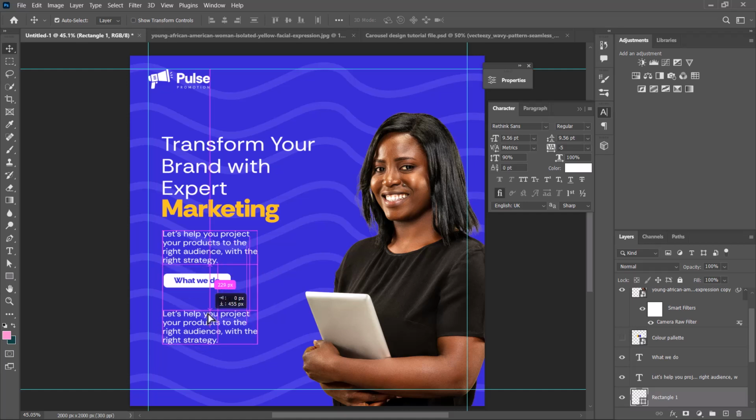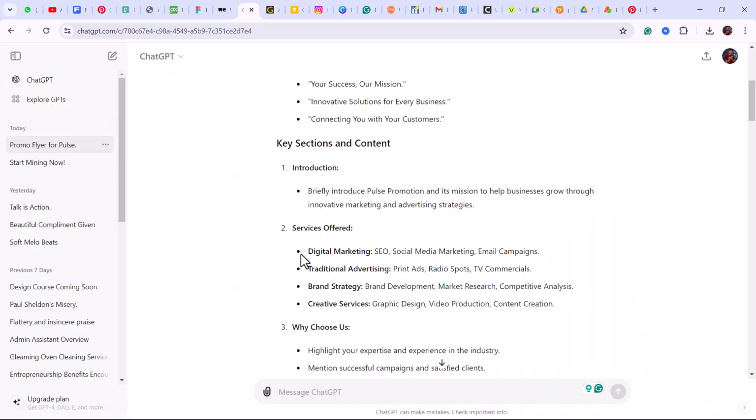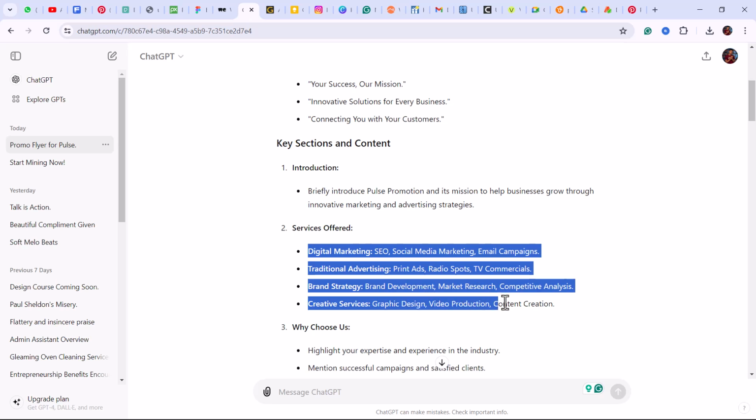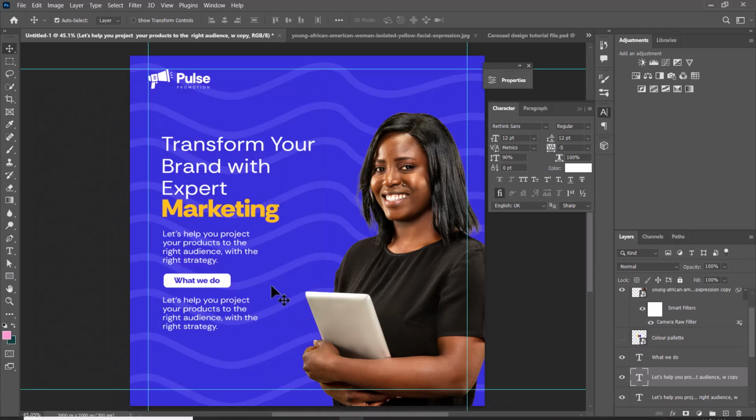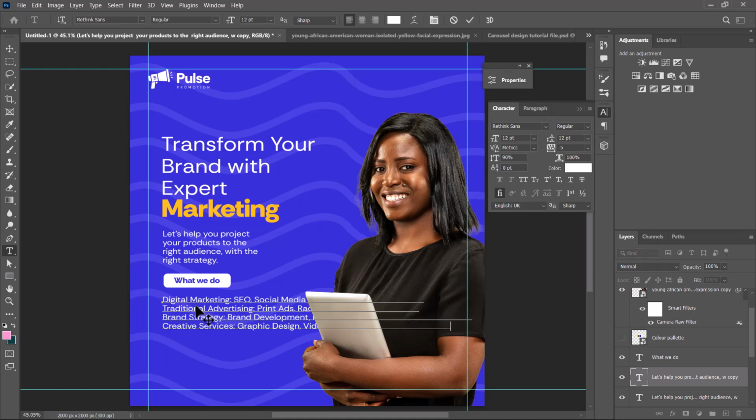So then I'm going to drag this text. This way I'm going to type in our services. So if we head back to ChatGPT, you can see that we have digital marketing. I'm not really going to list out the rest of the things there. It might be too much for a flyer. You want it to be simple so someone can easily comprehend what's going on. So I'll paste this and then I will delete the rest of this other stuff. Just the headings is what I need.